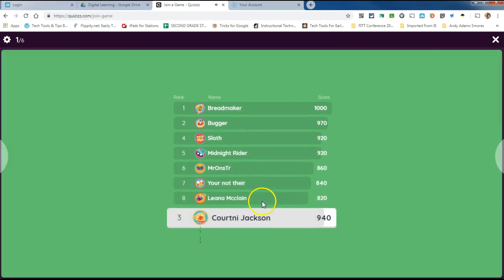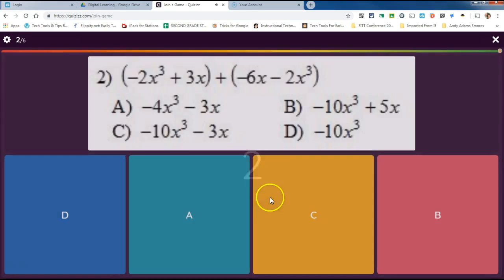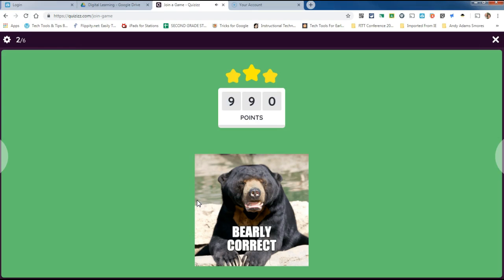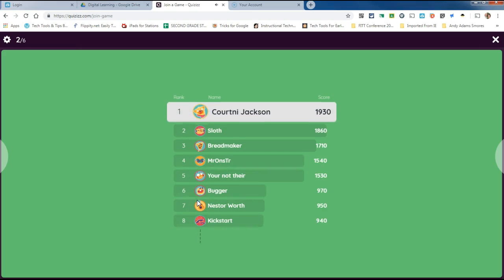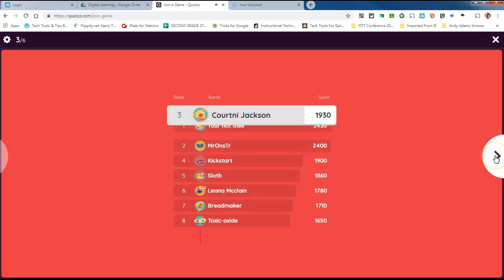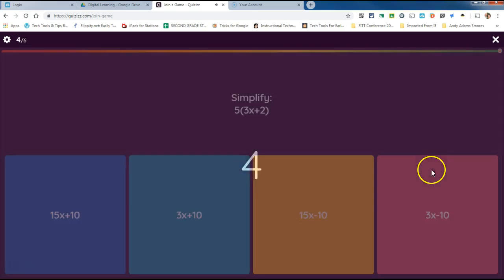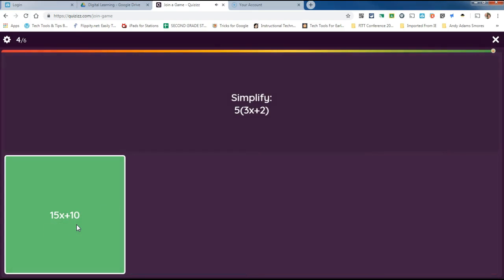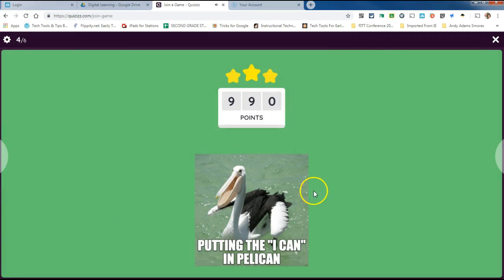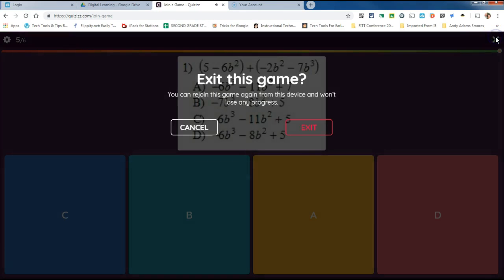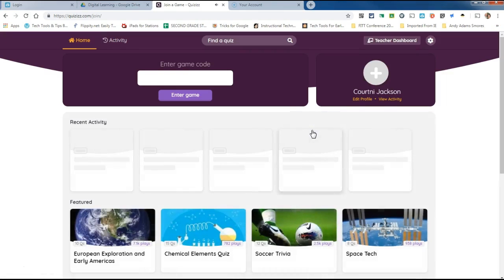So it gives me points. It also shows a meme. And I'm being very lucky on these because I am just guessing. Oh, missed one. So you kind of see how it works. It kind of looks like a Kahoot. So I'm going to just go ahead and I'm going to exit the game.